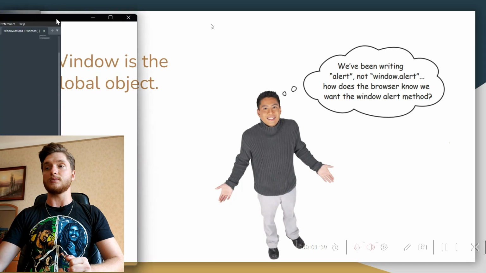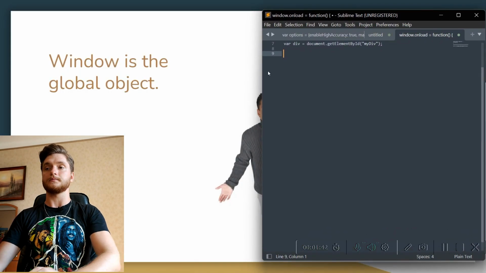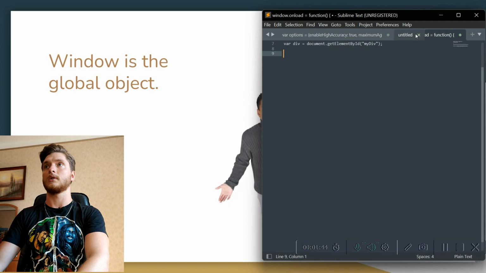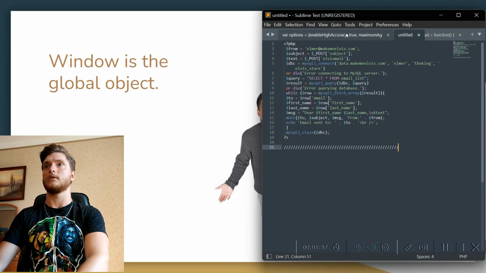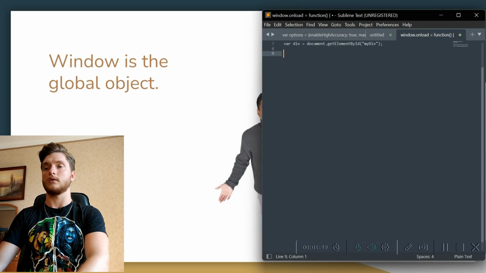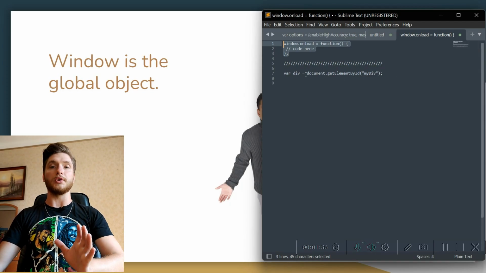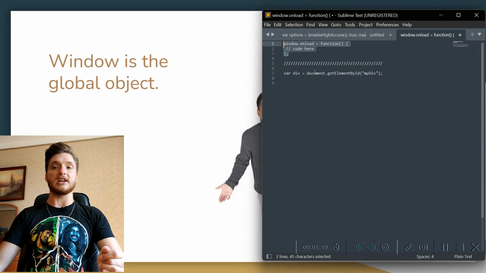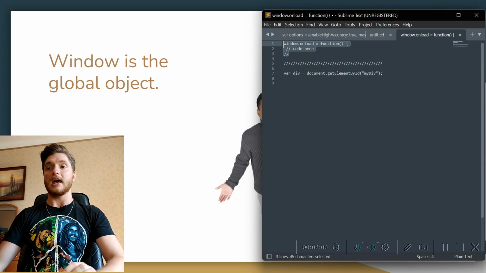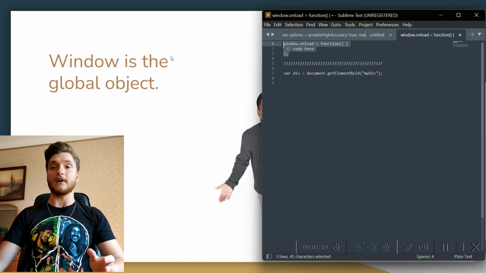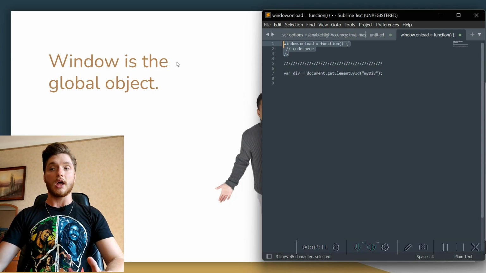So let's look at Sublime Text. So, this is our code. Here is our global window object. Onload is a property of the window object. This is an anonymous function, which is assigned to the onload property. And of course, the body of the function is executed once the window fully loads the page and invokes the anonymous function.